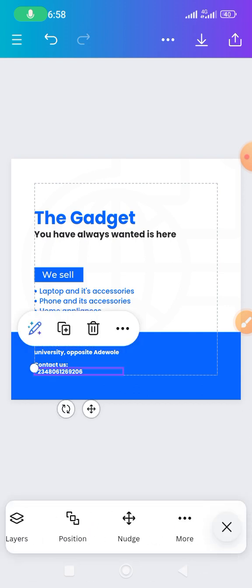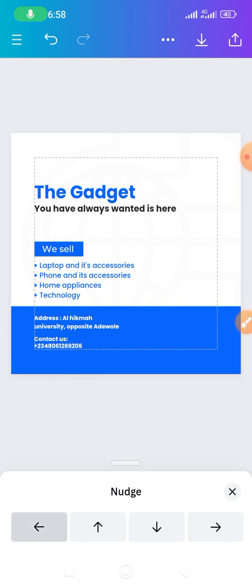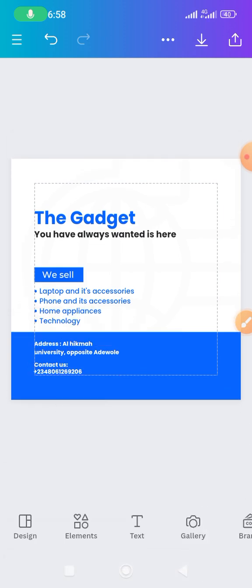So you can just use this nudge. It is to move it left, up, down easily without using your hand, for it to align with this one. So you can see how it is now. You just put it like that there. It is ready.